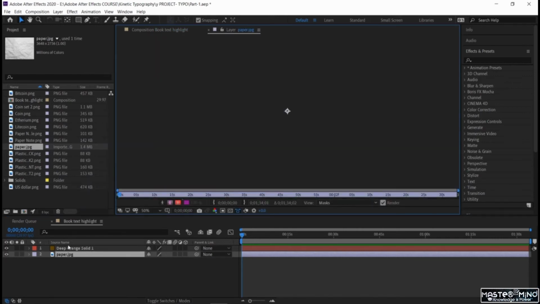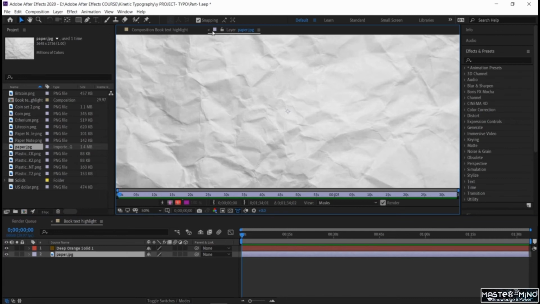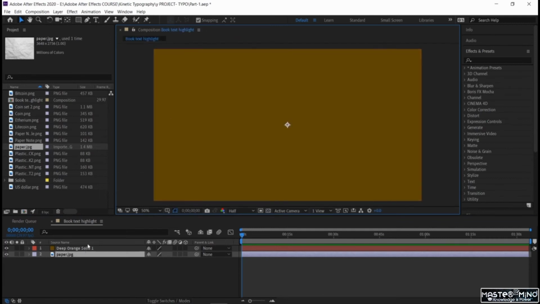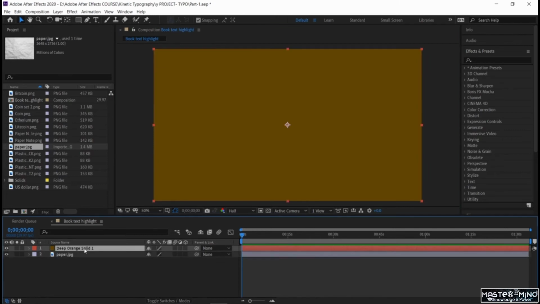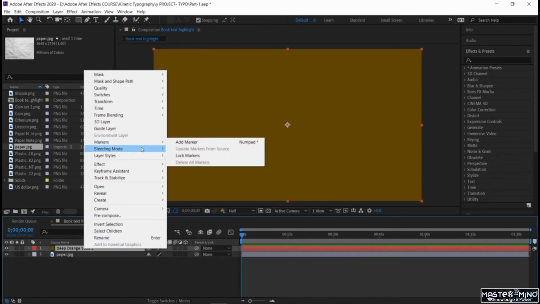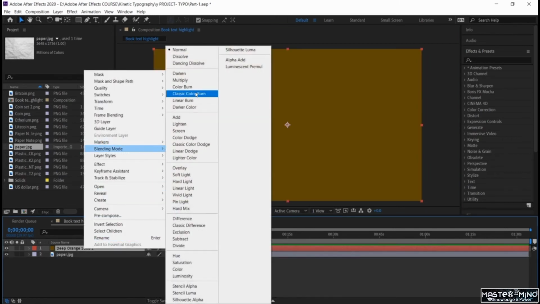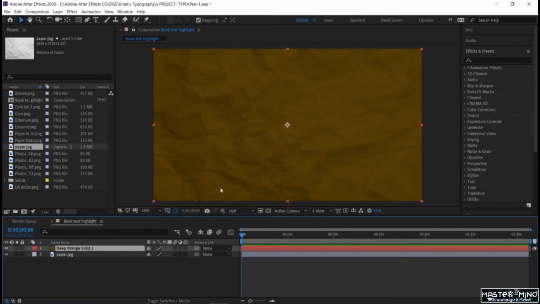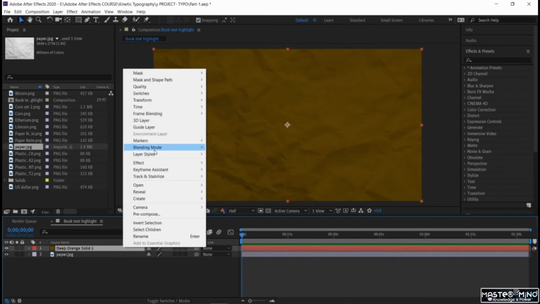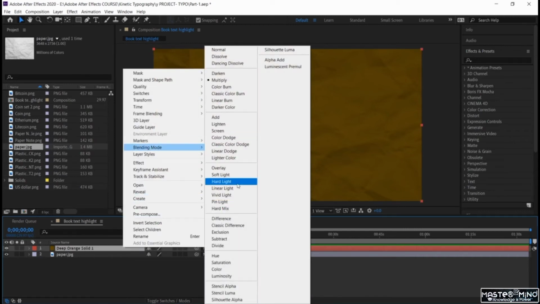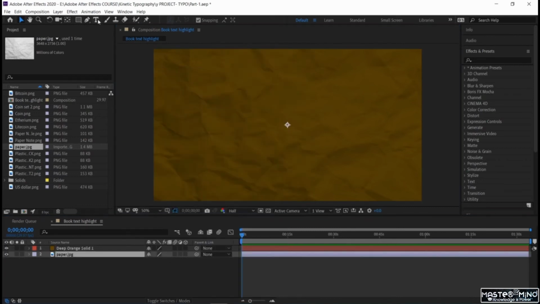Just readjust it, and then right click this paper layer, the background layer, and go to blending option and choose multiply. You get a lot of blending options. Here we're using the multiply option to get an effect of the paper as well as the color. There is a wide range of effects here. You can choose any of the options.